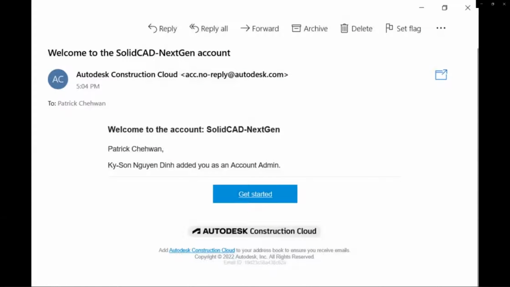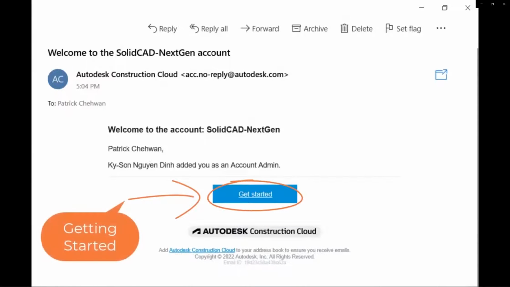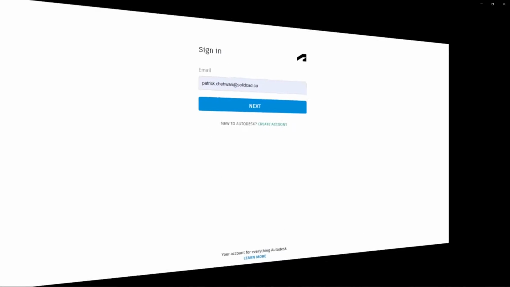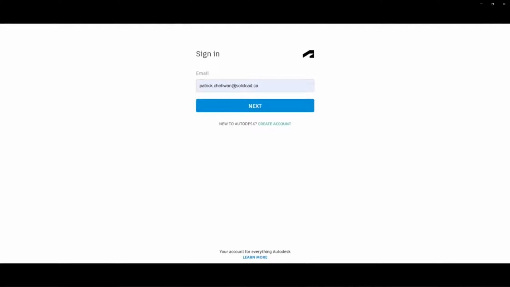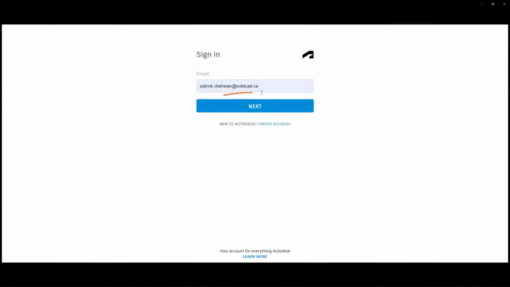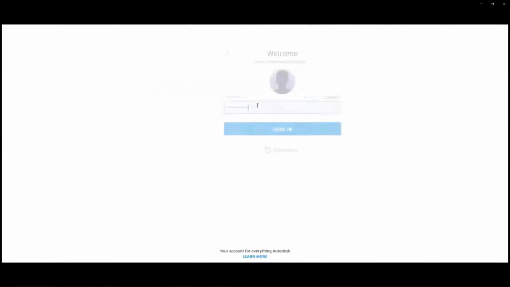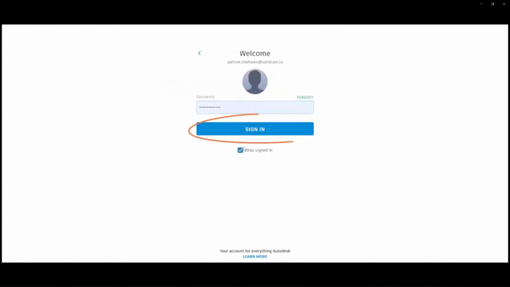In the second and third scenarios, we will receive an email invitation stating we've been added to an account as an account admin and should click here. If we've never logged in to an Autodesk product before, we will be guided through creating an Autodesk ID. If we have an Autodesk ID, we'll sign in and be redirected to account administration.